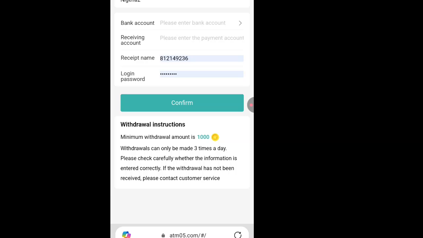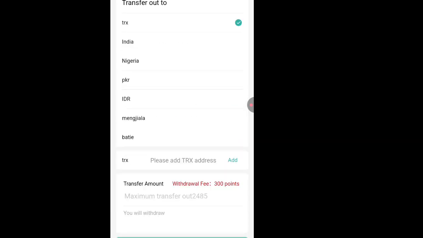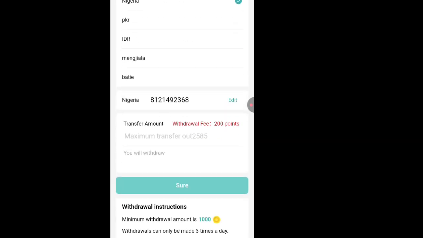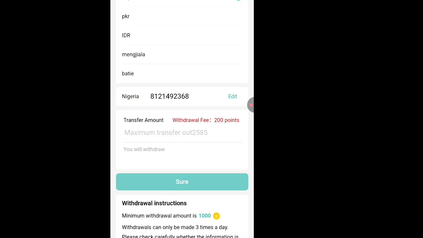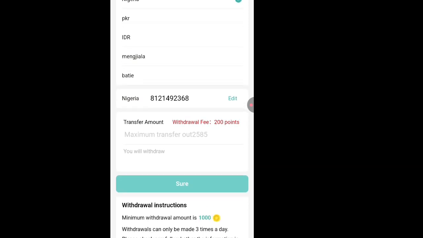That's what I use. Then the login password: the password you use to log into this account that is fetching you money is the password you use to withdraw from here. Once you are all done, you click bind. I have bound mine already because I've been withdrawing from the account. You click confirm, and once you confirm, it is already here. If you have done all of that, then you go back, and you see that your details are displaying just like mine.